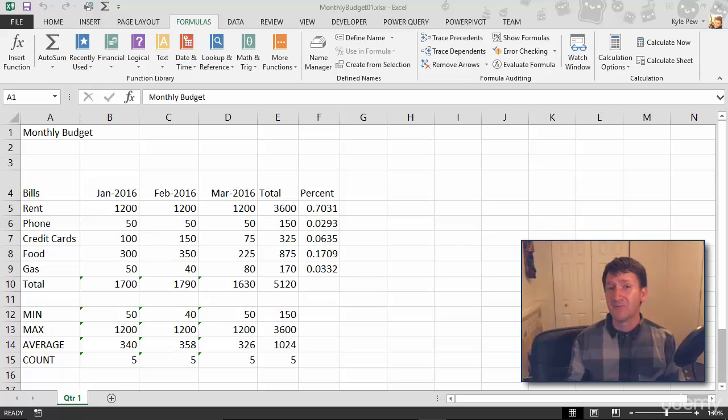Let's spice things up. For example, cell A1 here, monthly budget, it's our title. It should be big and bold and red. It should really stand out and draw the attention so that when somebody comes to my document, right away they can see that, oh hey, this is the monthly budget. It's a big old title there at the top of the worksheet.